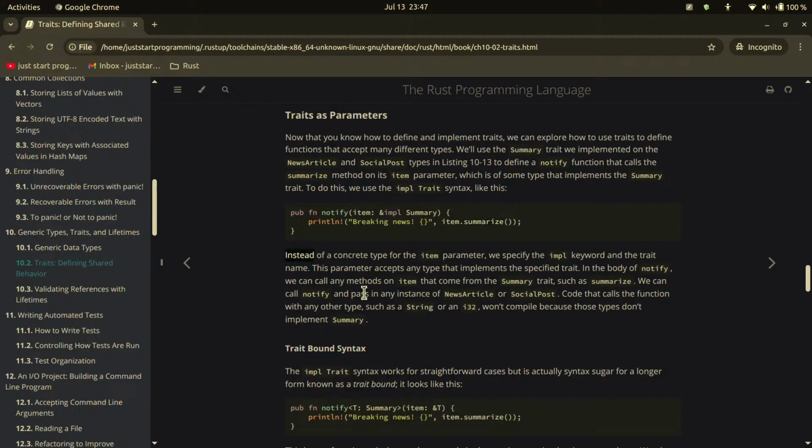Instead of a concrete type for the item parameter, we specify the impl keyword and the trait name. This parameter accepts any type that implements the specified trait. In the body of notify, we can call any methods on item that come from the Summary trait, such as summarize. We can call notify and pass in any instance of a NewsArticle, so any struct that implements Summary.